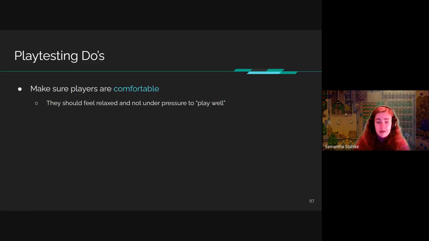Make sure that the players know, tell them explicitly, they're testing the game. You're not testing them. You're not trying to see if they're good and you're going to go, okay, yeah, you're not very good at this game. No, they are helping you test the game. You're here to figure out what's wrong with the game. Make sure that people understand that.